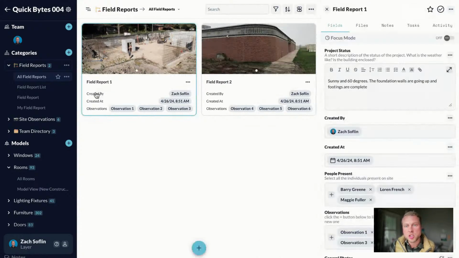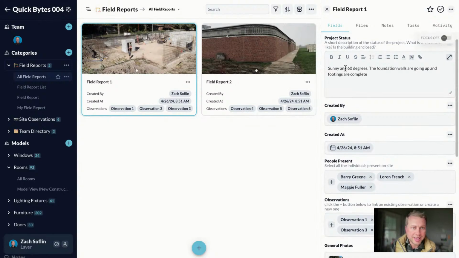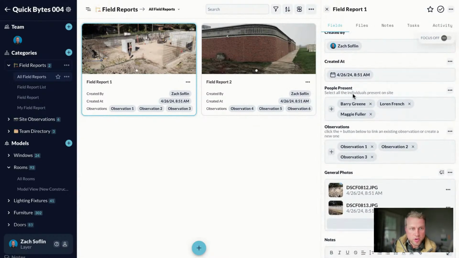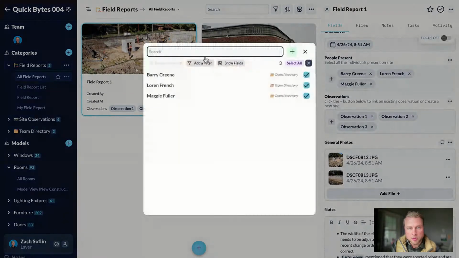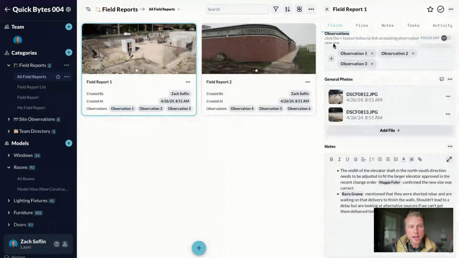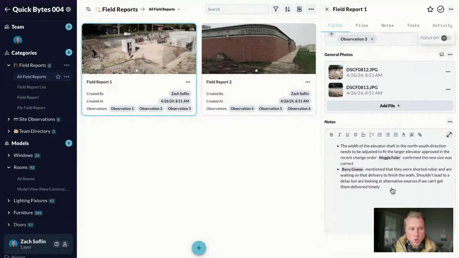So if I click to open up this field report 1, you can see that this allows me to populate things like the project status, who created this field report, and when it was created. I can link and pull people from my team directory for who was present on site. And we can link observations as well as collect general photos and take any notes that we might have during the field report. This is all editable on our native mobile apps for iOS and Android, so you can create these field reports on the fly.